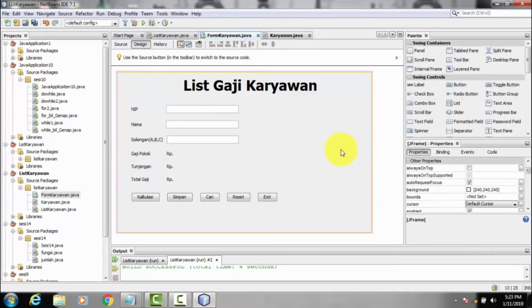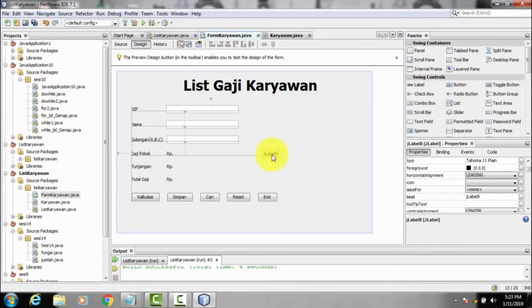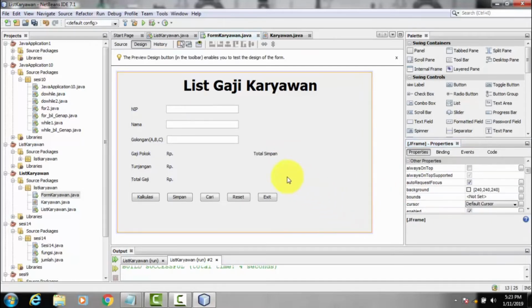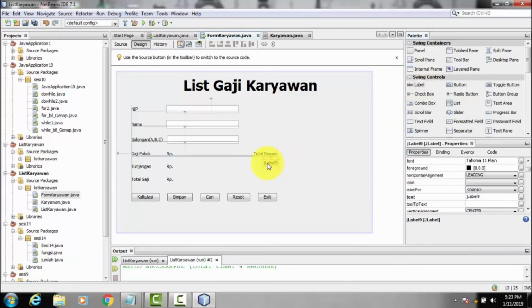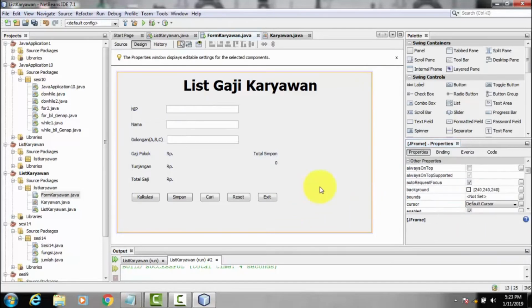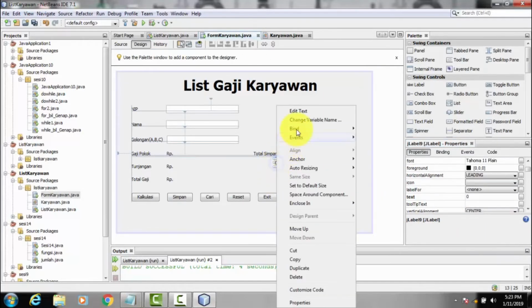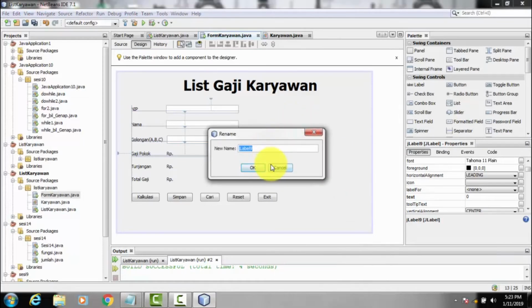Then we make the label to display the total saved. We change the text to the total saved. We make a label again to display the total saved. Change the text to number 0. The name of the label, for example, LBL total.